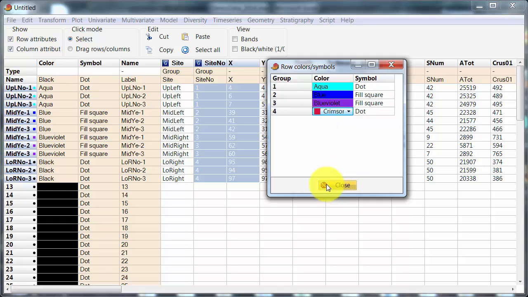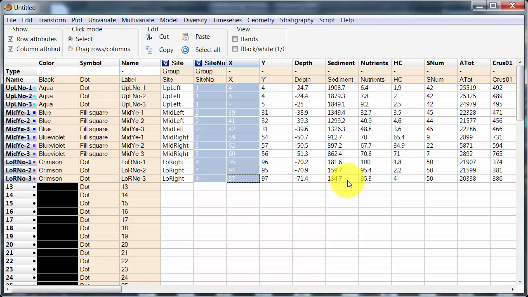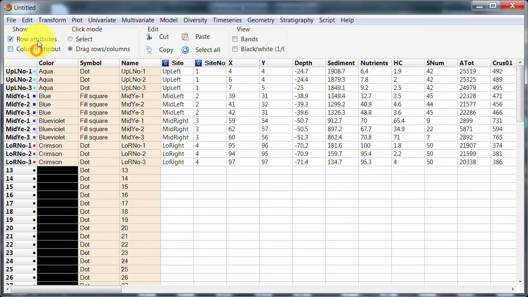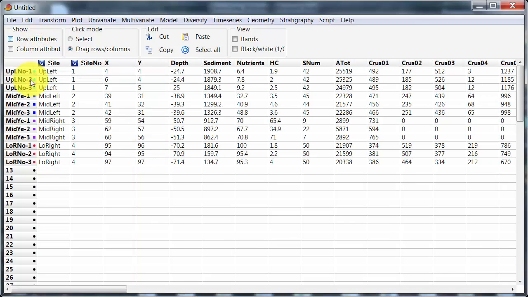red. Okay, now before I leave, as I've said a couple of times in previous videos, if I go out of this option and then restart it to change, for instance, the symbols, everything goes back to the default. So it's a good idea to set colors and symbols at the same time. Okay, I'm in select mode. I want to drag columns now, but I don't need to be able to see row attributes or column attributes.